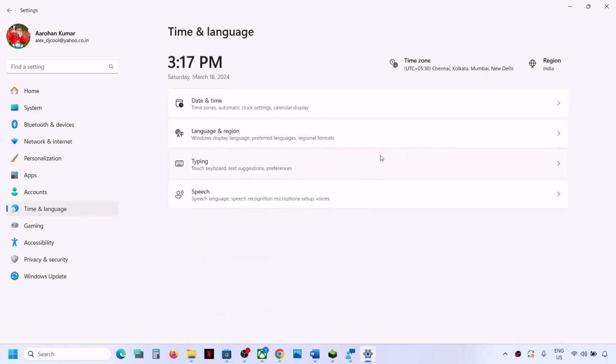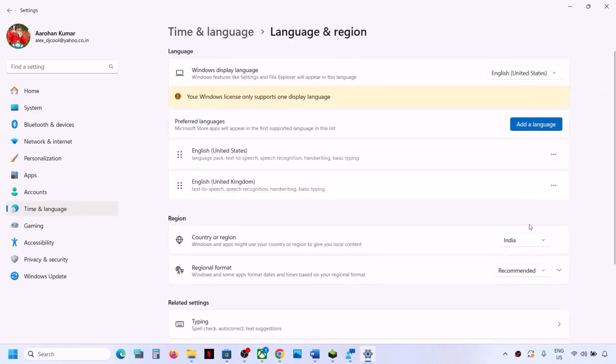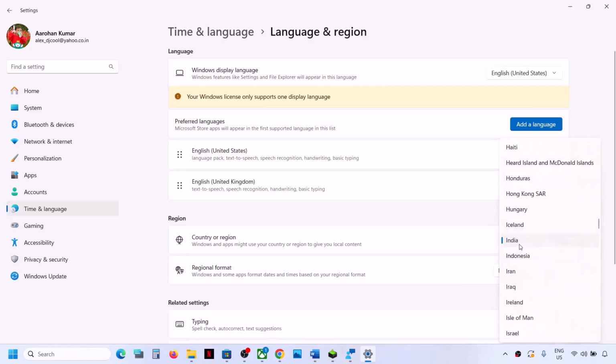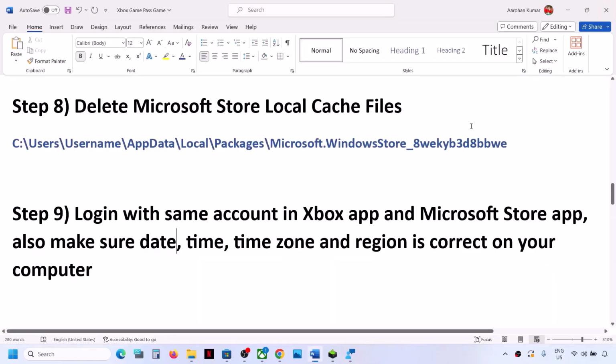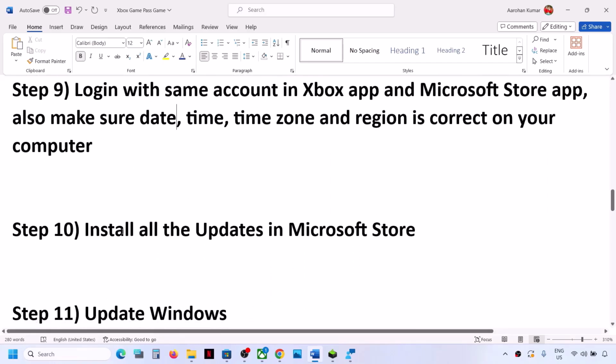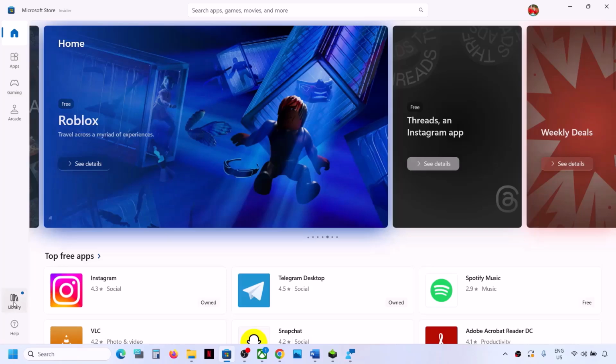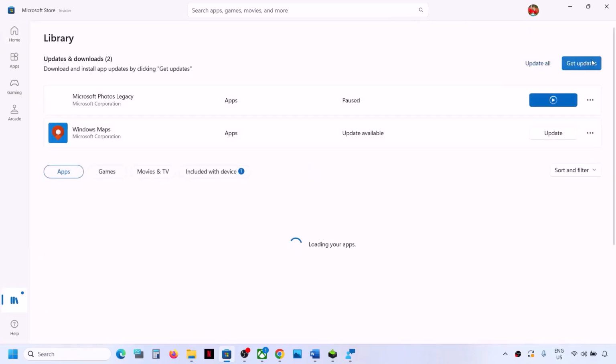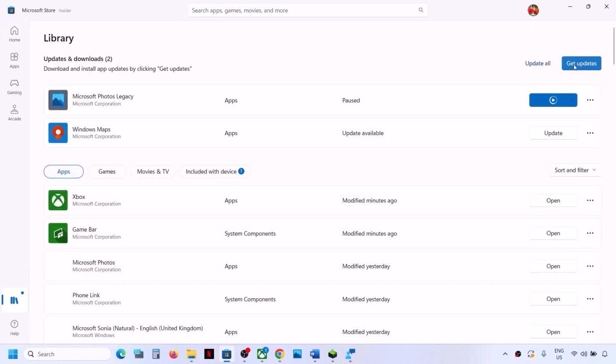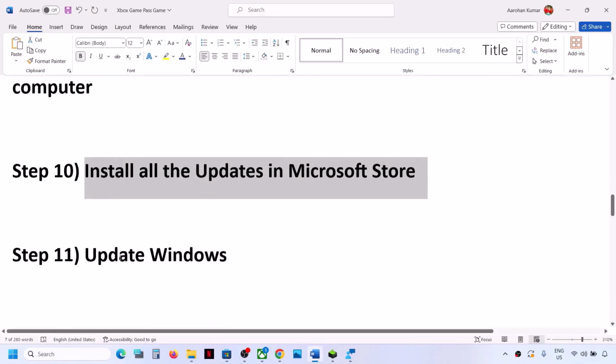And then go to time and language, go to language and region and make sure you have the right country. Make sure that your country is selected over here and then launch the game and then check. Next step is to install all updates in Microsoft Store. So open Microsoft Store. On the bottom left over here, you can see library option. Go to library and then you will see get updates option. Click on get updates over here. And once all the updates are installed, this process will take some time. Once all the updates are installed, now you can launch the game and then check. Next step is to update Windows to the latest version.